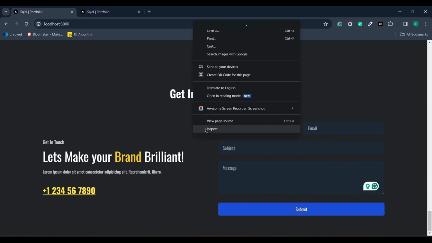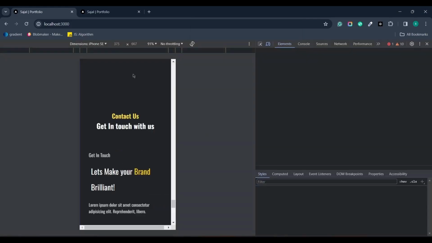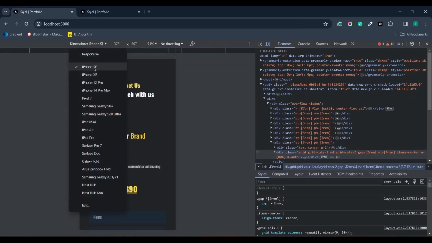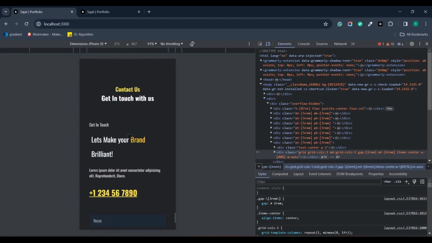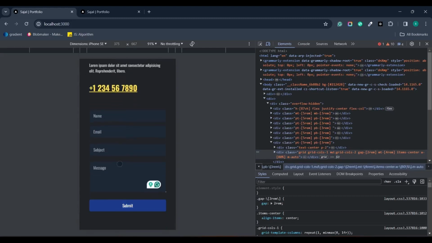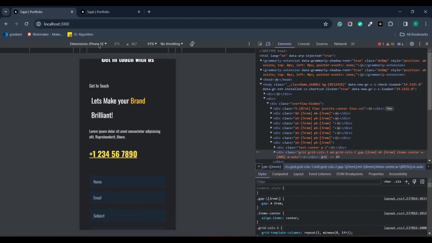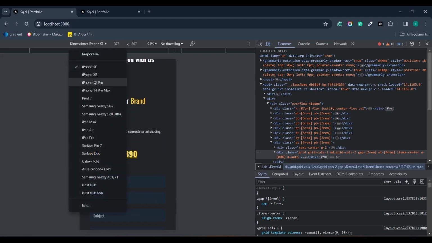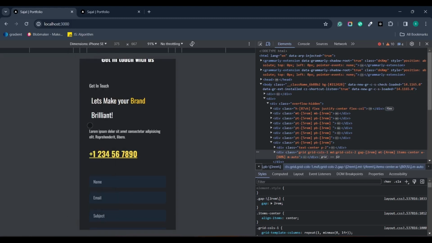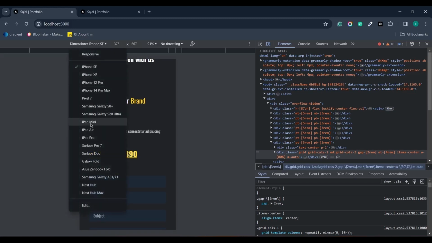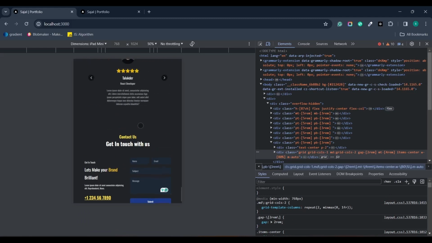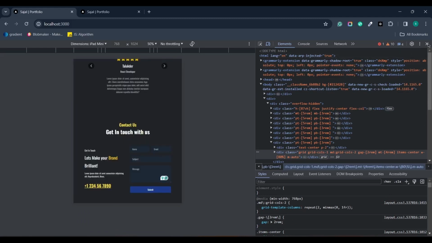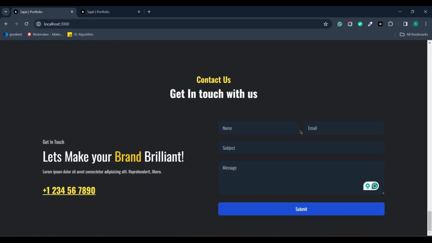Now if I check the responsiveness and select the iPhone, you can see in mobile devices it fits perfectly. We have the form, the text, and in iPad it also looks very nice. So our contact us section is completed.